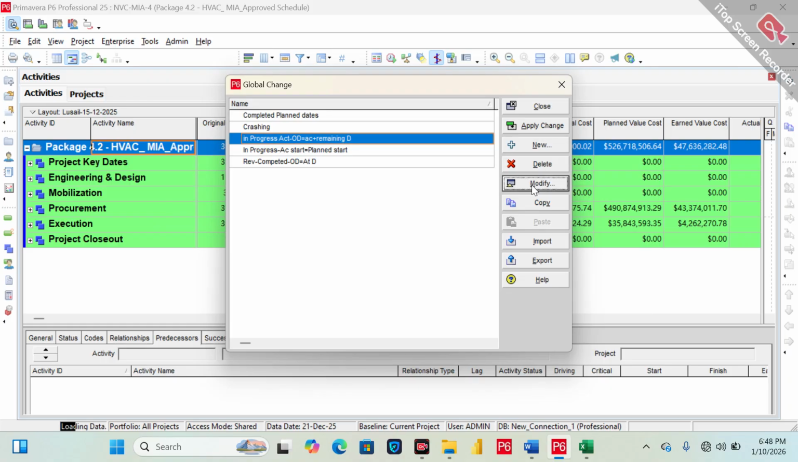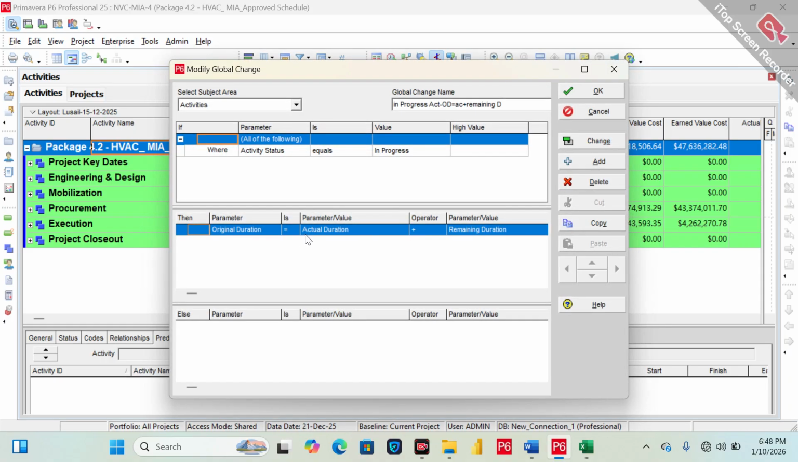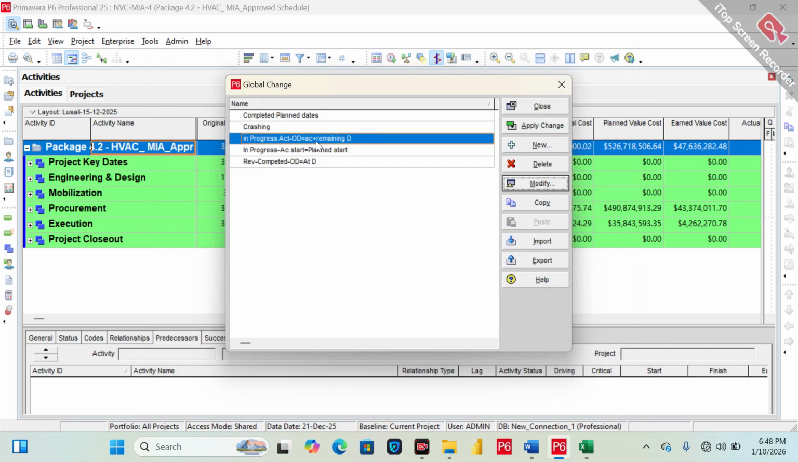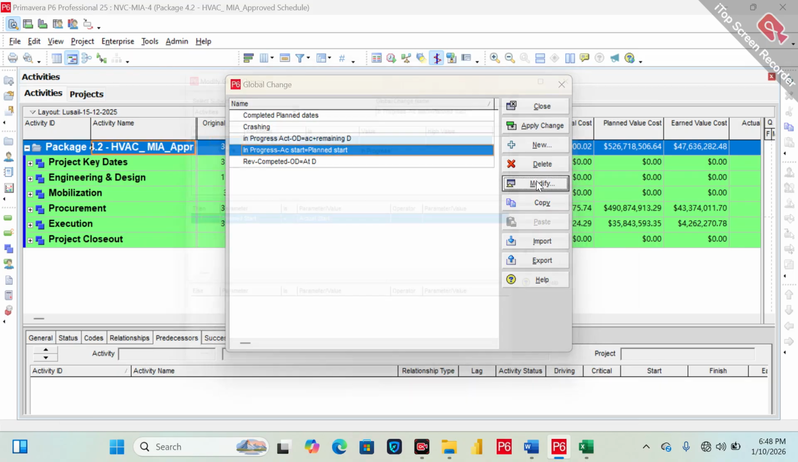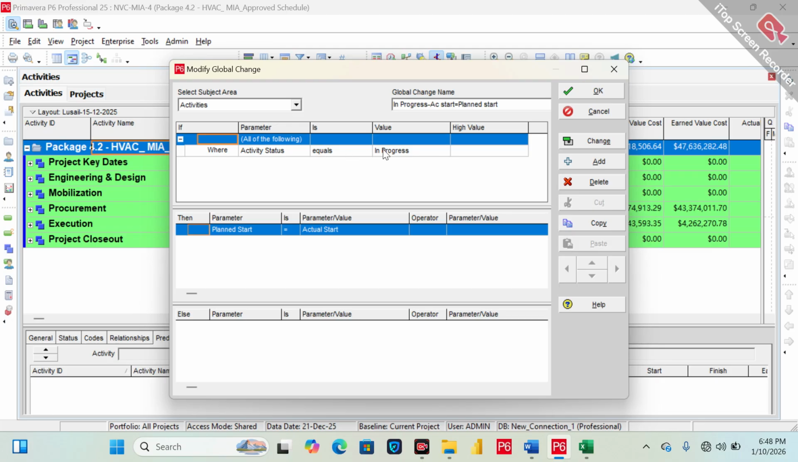The next global change is for in progress activities. The original duration should be equal to actual duration plus remaining duration. If there is any in progress activity, up to some extent it is in progress, there may be some actual progress, and for the remaining there should be the remaining duration. So what should be the original duration? Combined, it should be the actual duration and remaining duration. This is another global change. Modify, yes, for in progress activities.